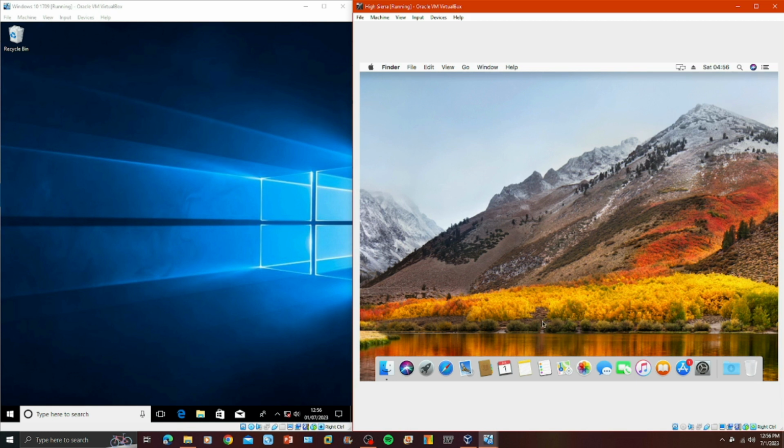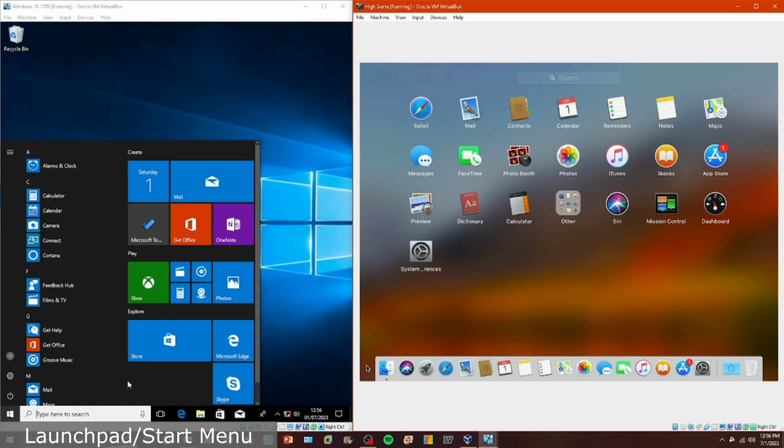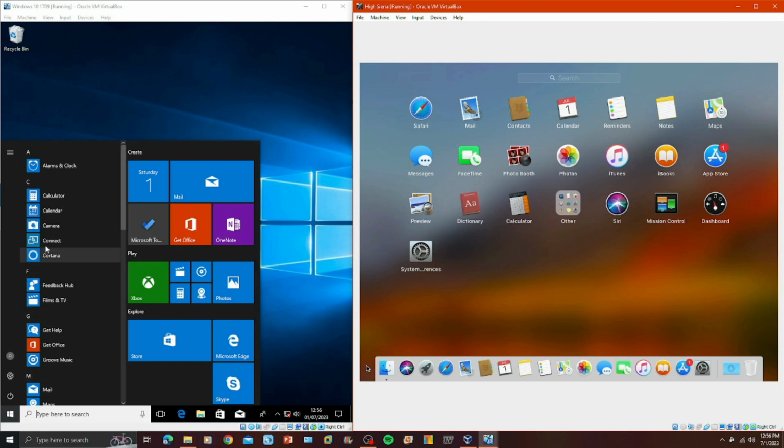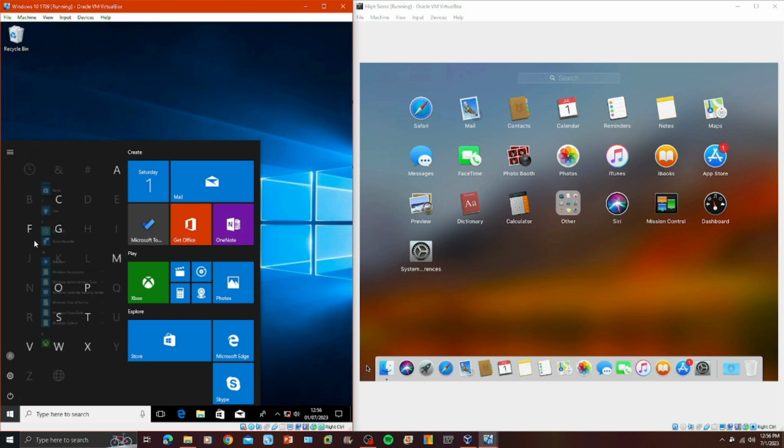Now we will be moving on to Launchpad and Start menu. So I'm just going to open these two. In Windows 10 you have a list of apps to your left, which are in alphabetical order, and if you tap on one of the letters you can access another letter category.